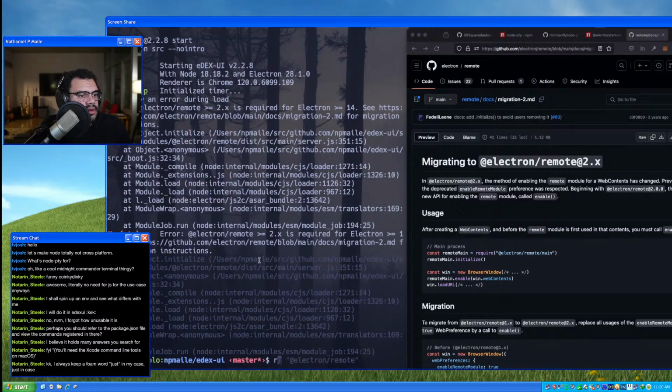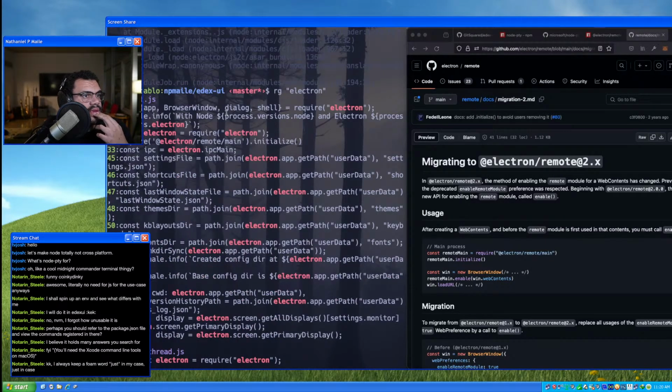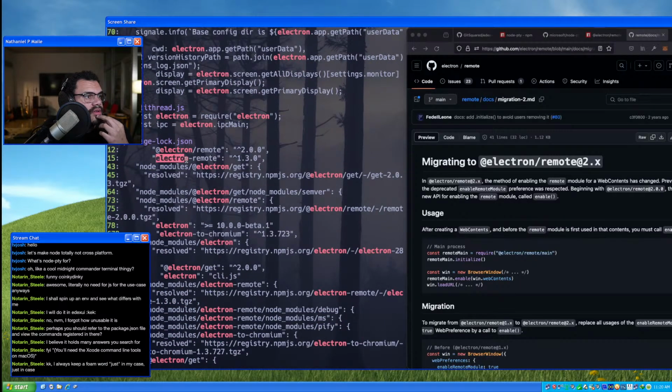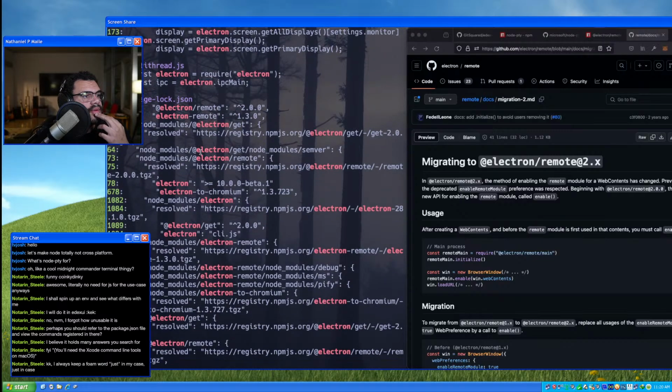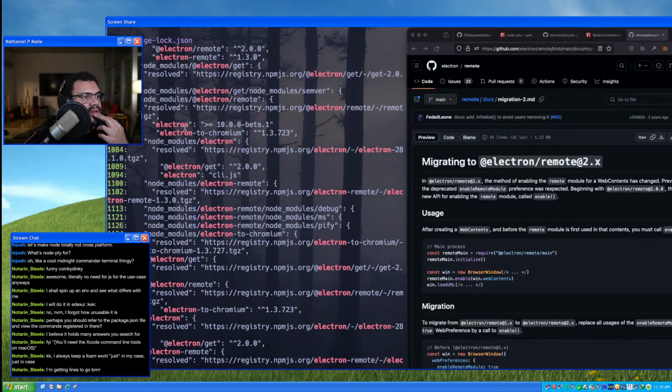But if I scroll up to where I'm being, this is just going to pull a version out of the package-lock. So this is the one. Electron, you know what? There's a difference between @electron/remote and electron-remote. And electron-remote is at 1.3. So this is in source/package.json. So I should probably update the electron version in that.